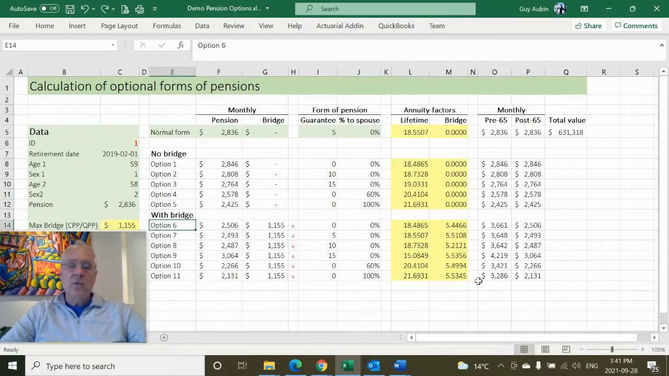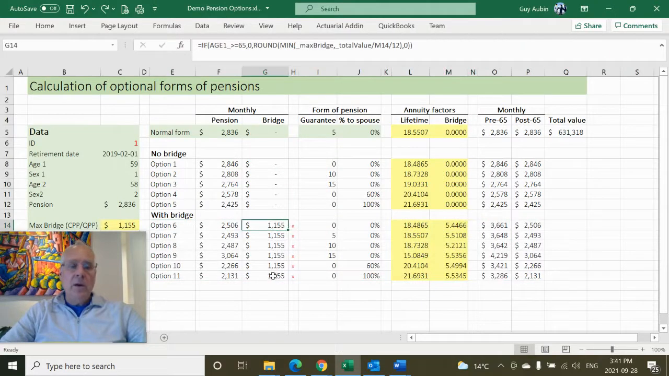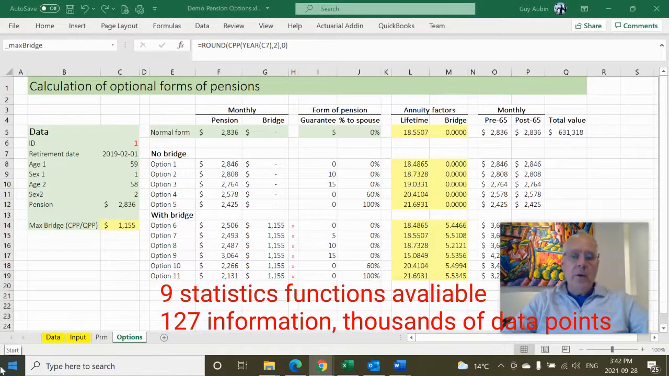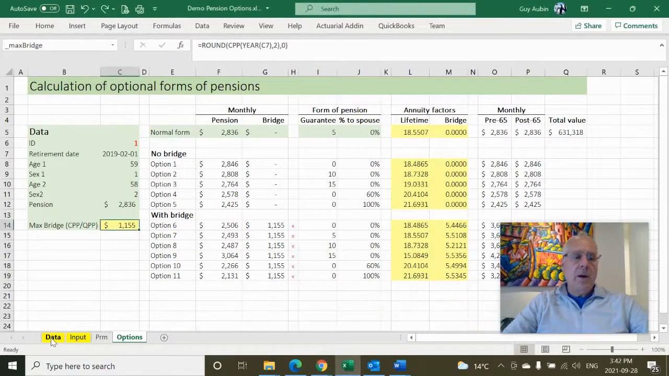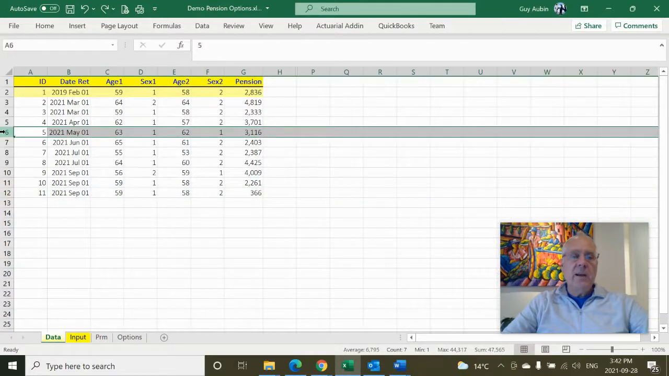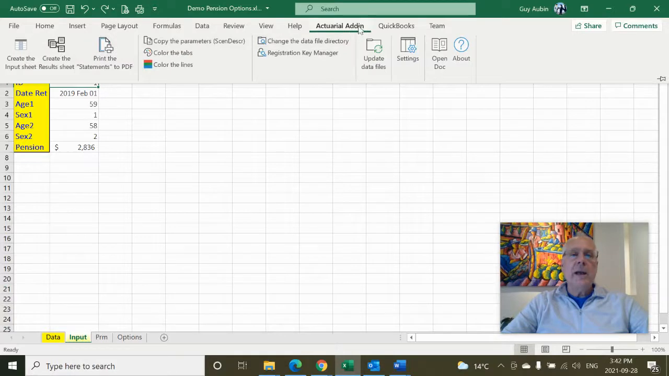And options 6 to 11, similarly, but with a bridge payable limited to the maximum that I set to the Canada Quebec Pension Plan for a person age 65. And to make things simpler, what I've done is that I put all my data in a separate sheet. So each row will contain the information about a specific retirement, and these would be isolated within the input sheet using the Actuarial Add-in menu function, create the input sheet.